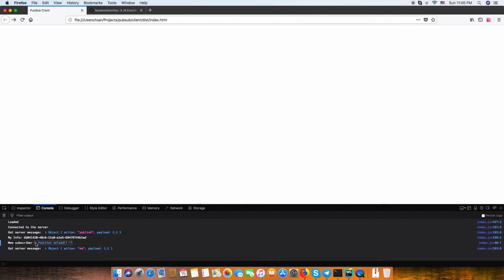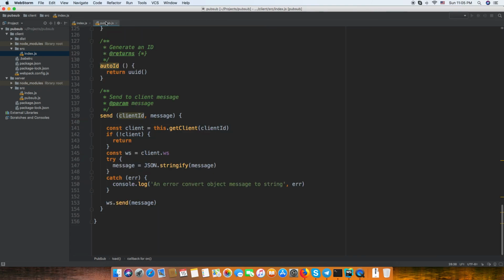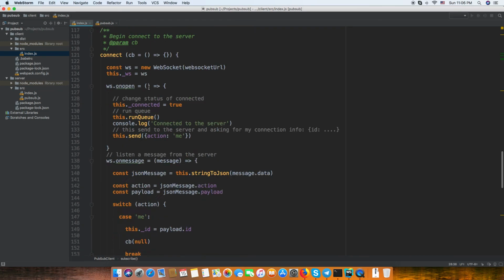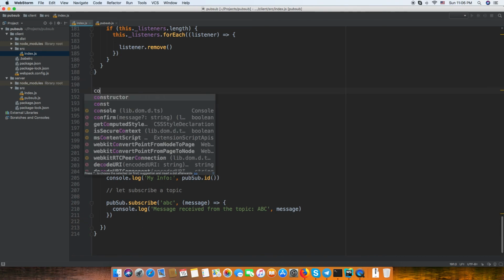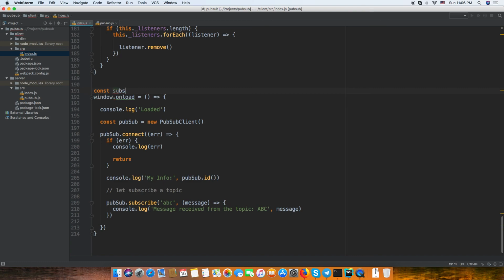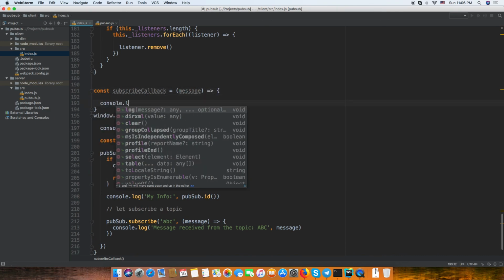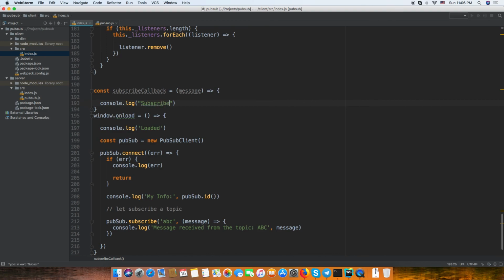Okay, so what happened, right? I want to do that const subscribe callback equal function methods, console log subscription. Let's see subscribe callback. And let's see again.